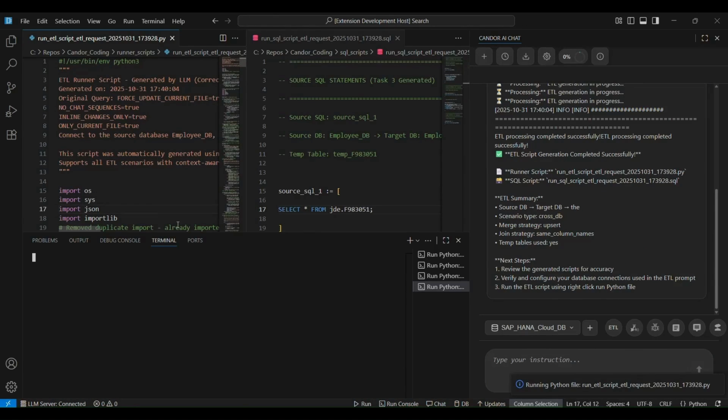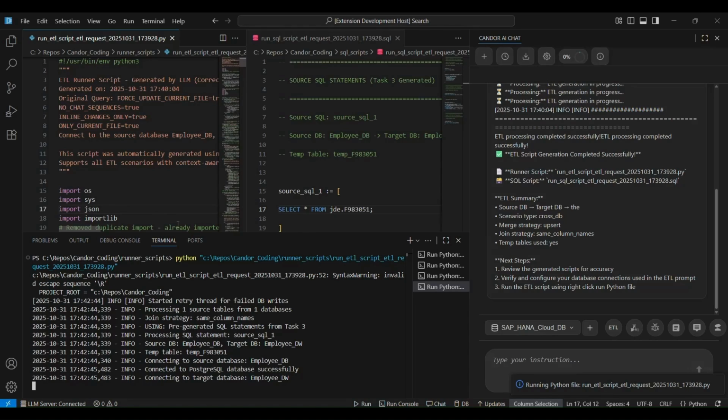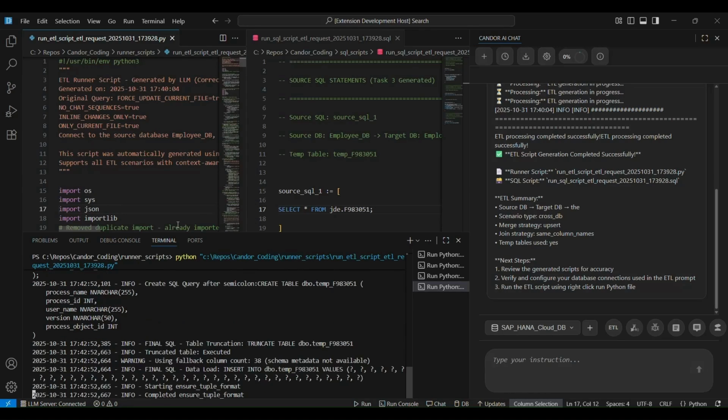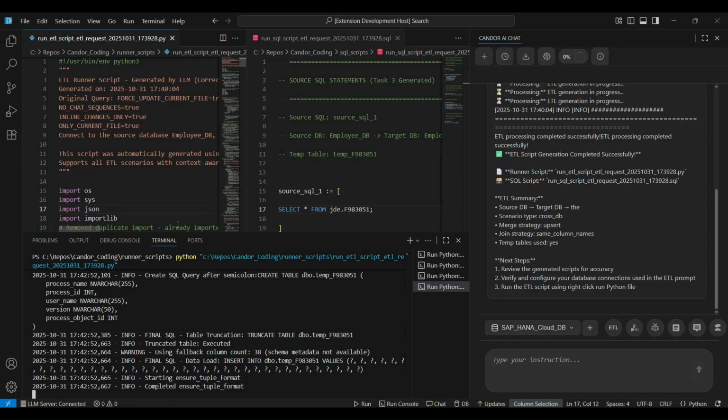The console shows the progress as the tool connects to both databases and executes the logic. The log confirms how many rows were inserted or updated. Finally, we see a success message: data synchronization is complete.